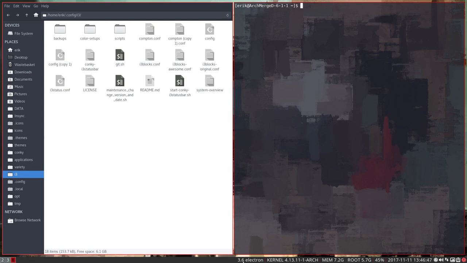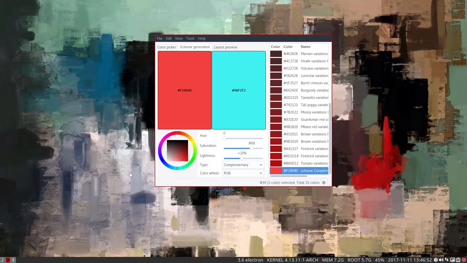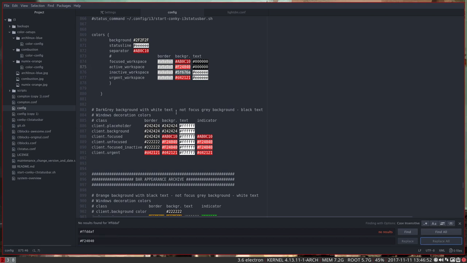Now, you could go even further. Can you make these things also red? Then we'll have to go into the code again and see what makes these things that color. So this is all red, all white, white, white. Probably the placeholder, the background, the focused, the unfocused, and the inactive. All these things need to be changed to red.